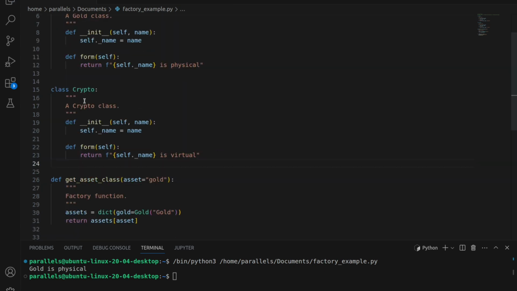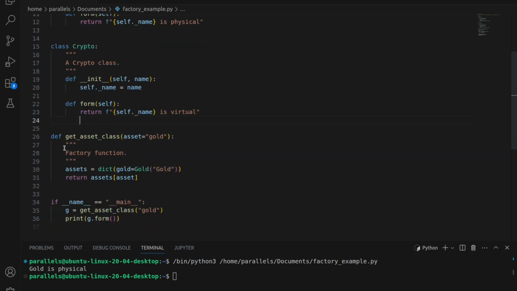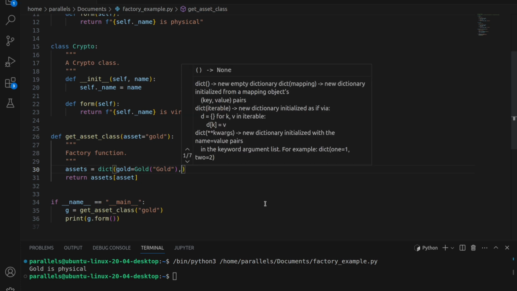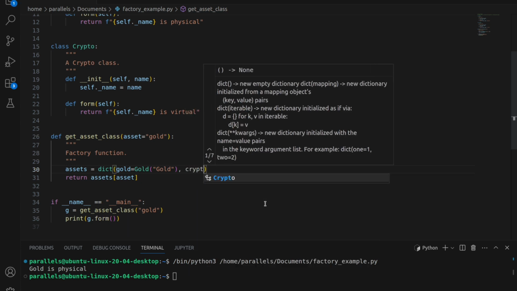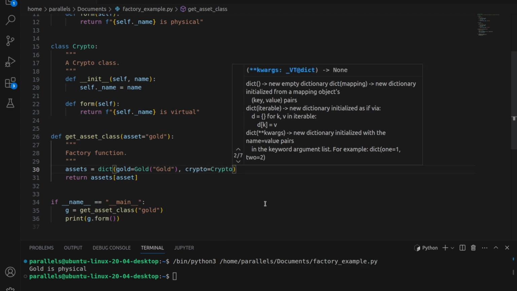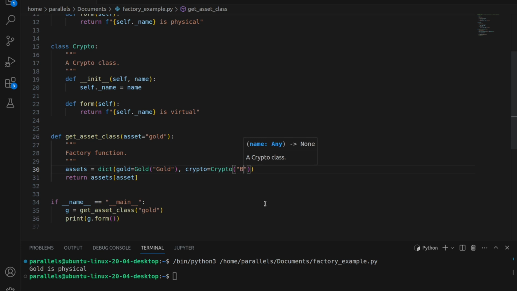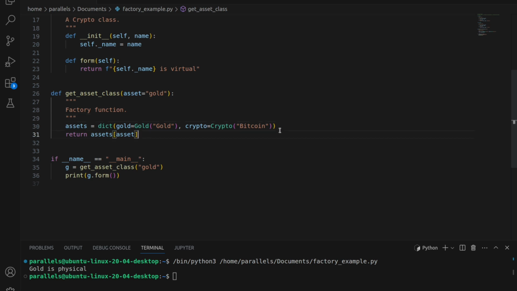Now obviously we need to go away and instantiate it. This is where we get to modify our factory function. In our factory function, we're just going to say comma, and we're going to say crypto is equal to the crypto class. For the name here, we're just going to say Bitcoin is going to be our first crypto asset that we're going to be trading. Now, obviously this gets created, but in the current code base, we don't access it in any way.